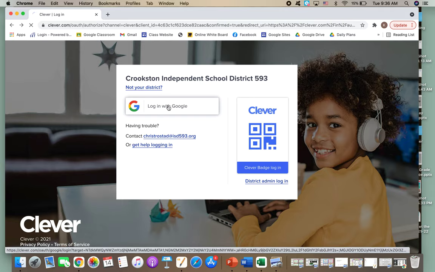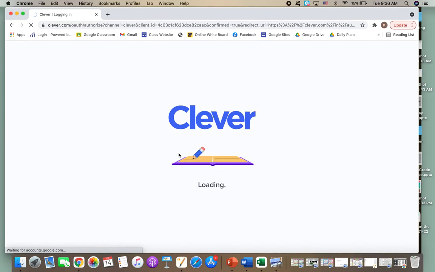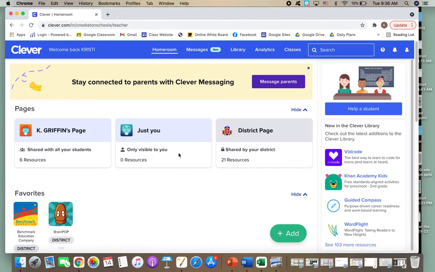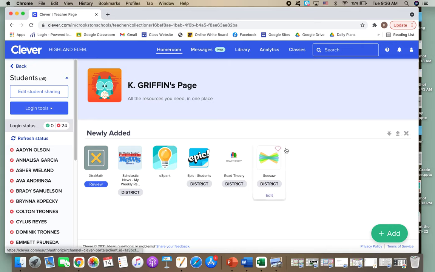So I'm going to log in with Google. I'm going to choose my email address, and then this is what your screen will look like as a student, I believe. And if you go on my page, you'll see we have Seesaw, Epic, Read Theory. I don't think we're in Read Theory yet.